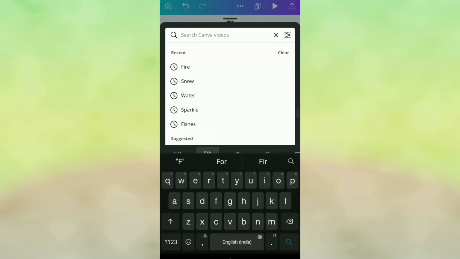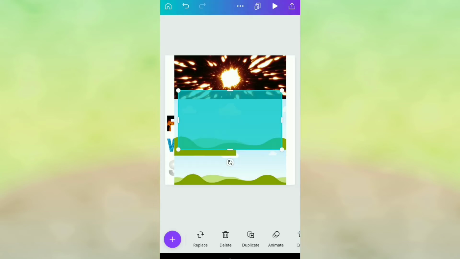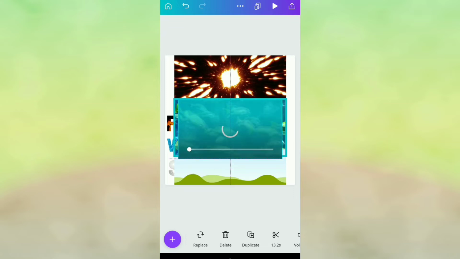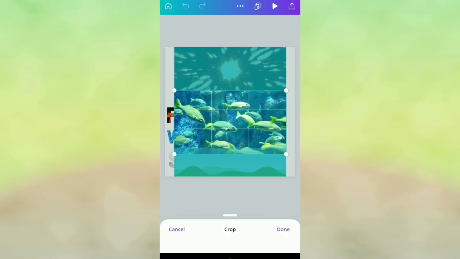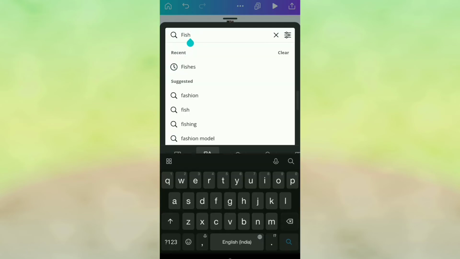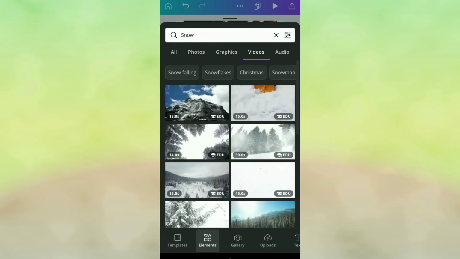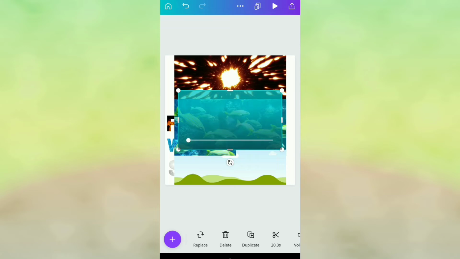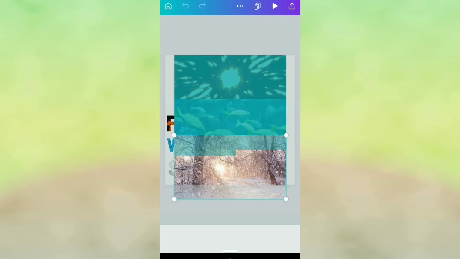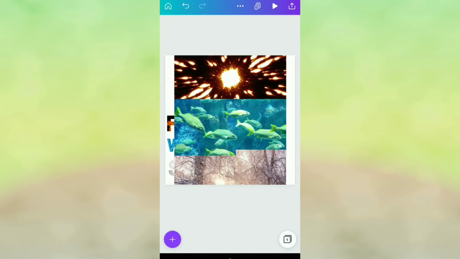Now I'm going to search for the fishes inside the water. Okay, this video is good enough. So I'm just going to put it inside the second part of the frame. Adjusting it. Okay. Finally, I'm going to search for snow video. This video looks good to me again, so I'm just going to put it inside the third part of the frame. Adjusting it, it's done.